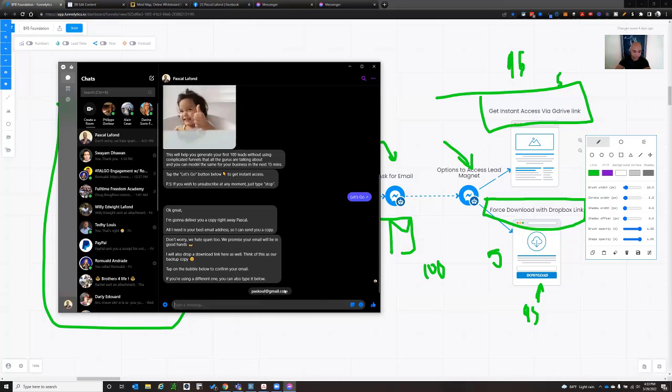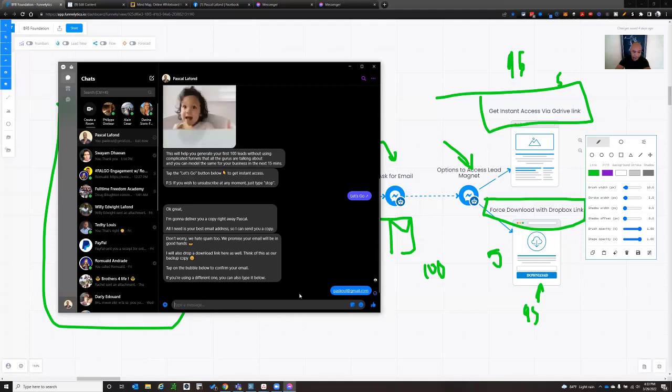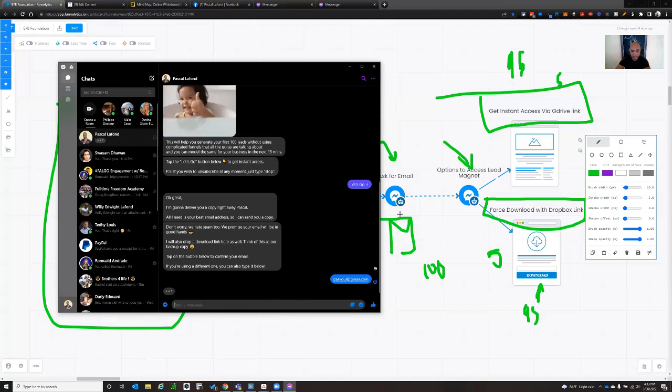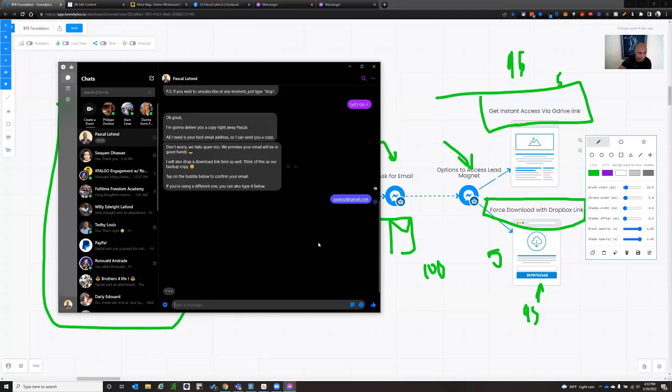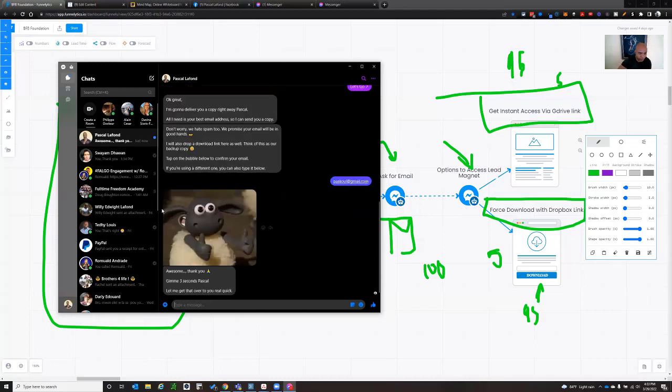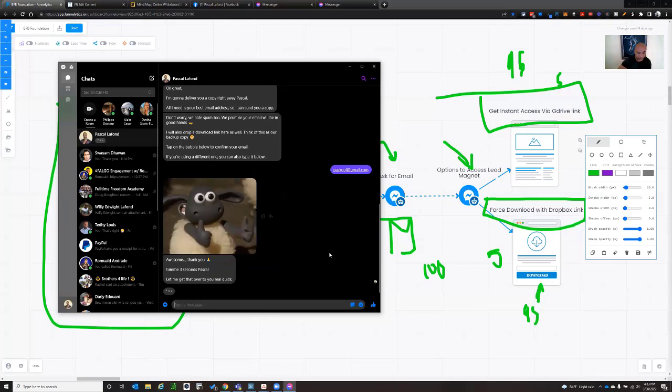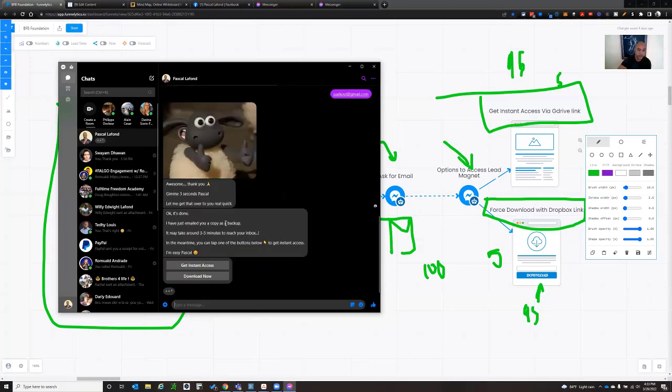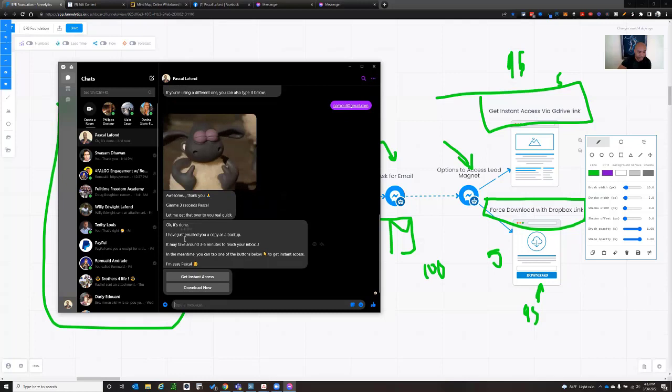Okay, so when they tap on the email, all I have to do is tap on the button, and then the next message is going to show up, which is going to give them the two options to download the lead magnet. So I'm going to show you how it's done right here on Messenger, right? Again, I'm using a GIF, so I show them that I'm excited. Awesome, right? Thank you. So give me 3 seconds. I'm going to send that to you. And then, okay, it's done.